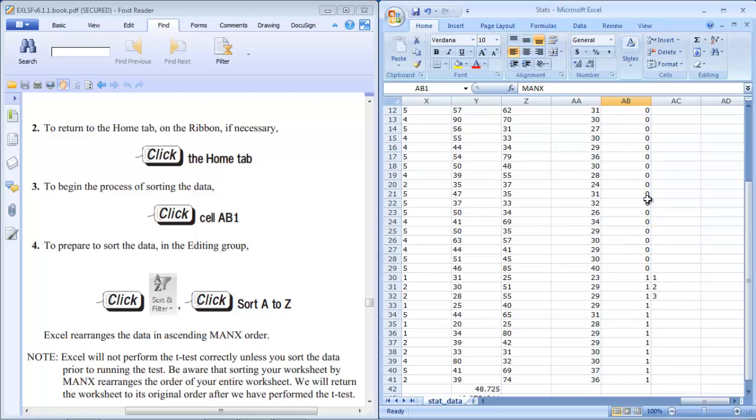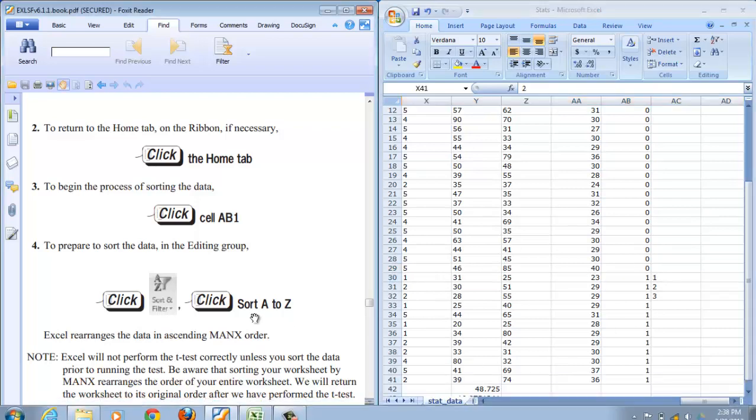This will help us provide two groups, for students up till 29 who have only zeros, and for those from 30 till 41 who have ones. Okay?